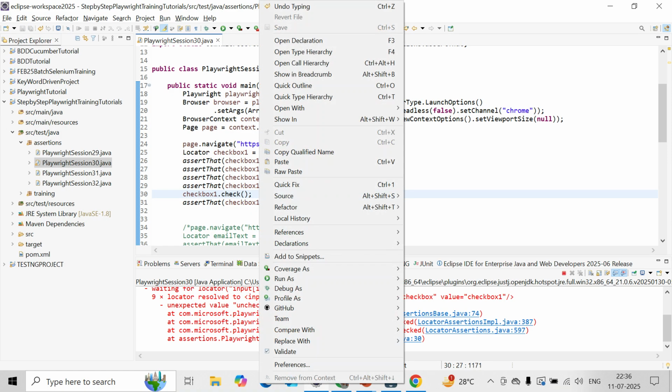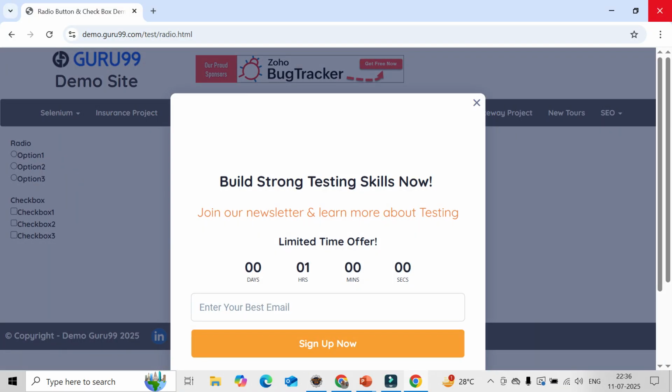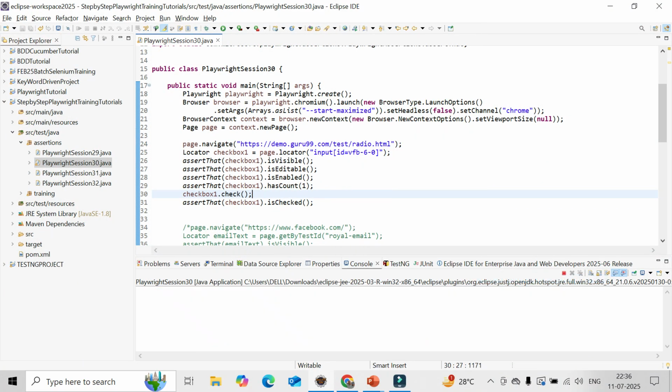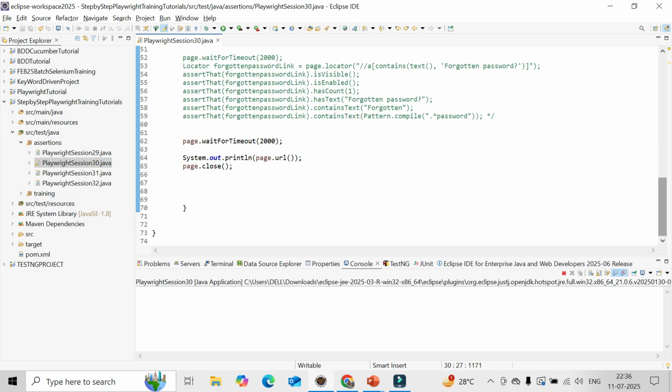Okay, now let's close that instance and try to run it again. So it will be working perfectly fine. We're able to get that URL here, right? And it will close the browser as well. The checkbox will be checked and it will be closed. And the isChecked method is also working fine perfectly.